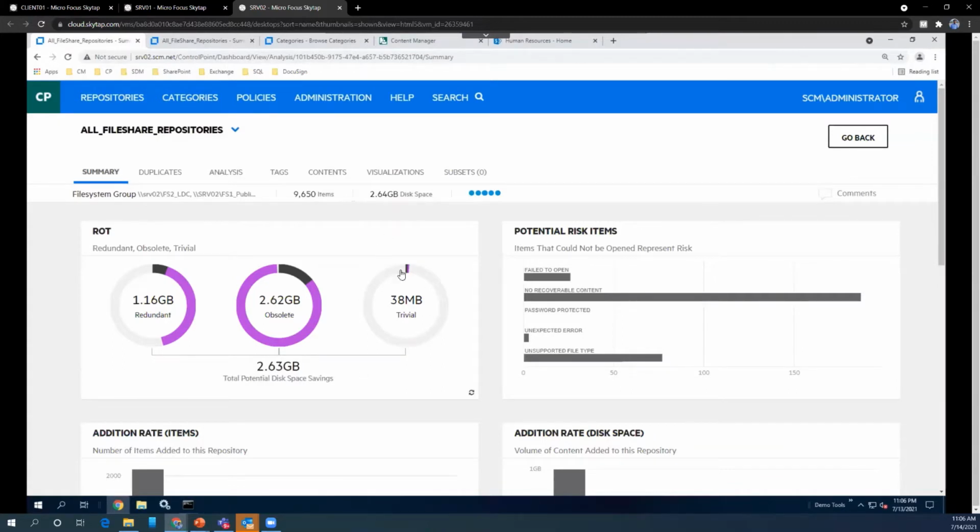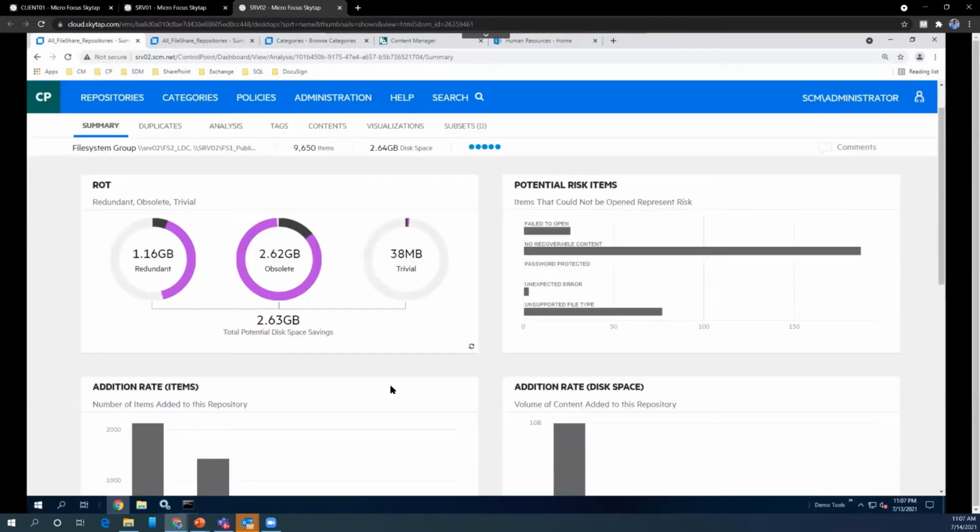The third thing is trivial data. Trivial data is data which is not supposed to be there. It has no value, like binaries and temporary files, which have no use or specific purpose but are still there. You can also identify that.